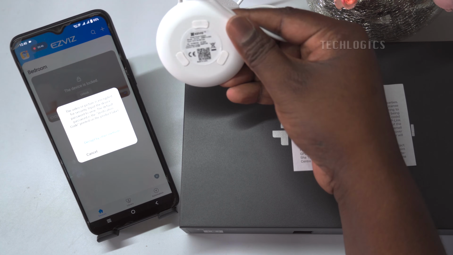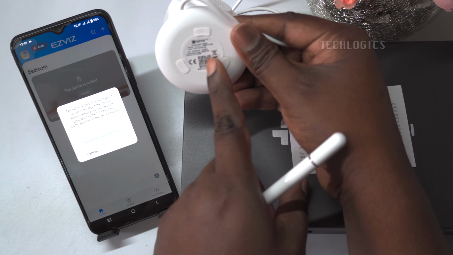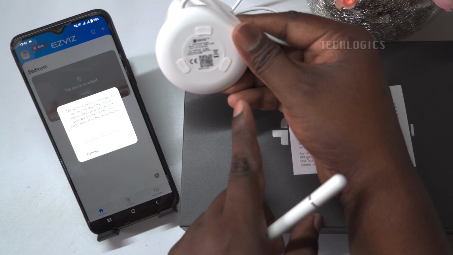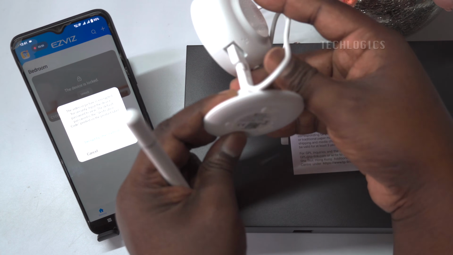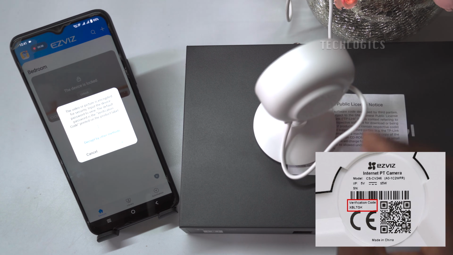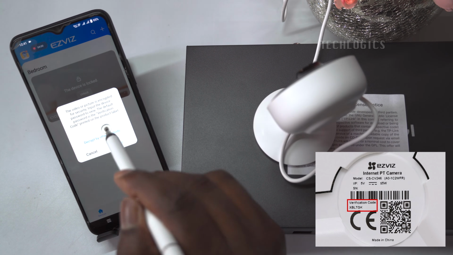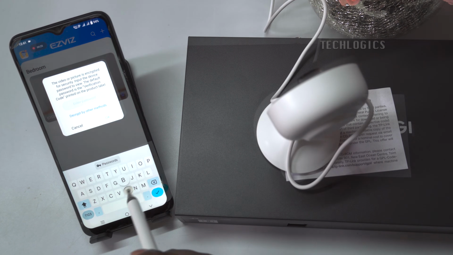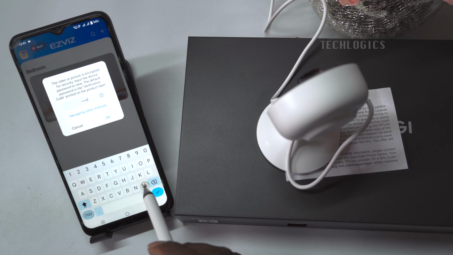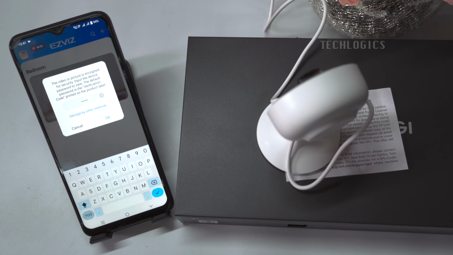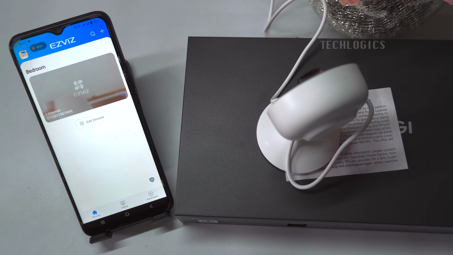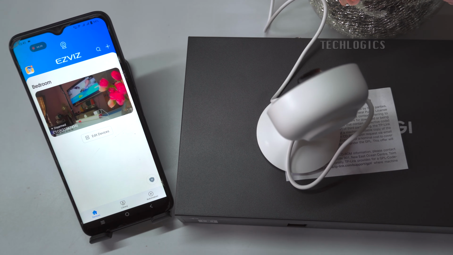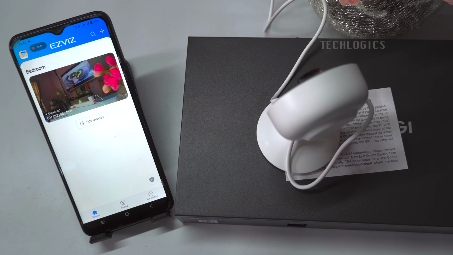Method 1. If the EZVIZ camera screen prompts you to enter a code that is available on your camera label, it is likely asking for a verification code to authenticate and secure the connection between the app and the camera. This label is usually located on the underside or back of the camera. It contains important information such as the serial number, QR code, and verification code. After entering the verification code, you will be able to view the camera's live feed on the EZVIZ app.